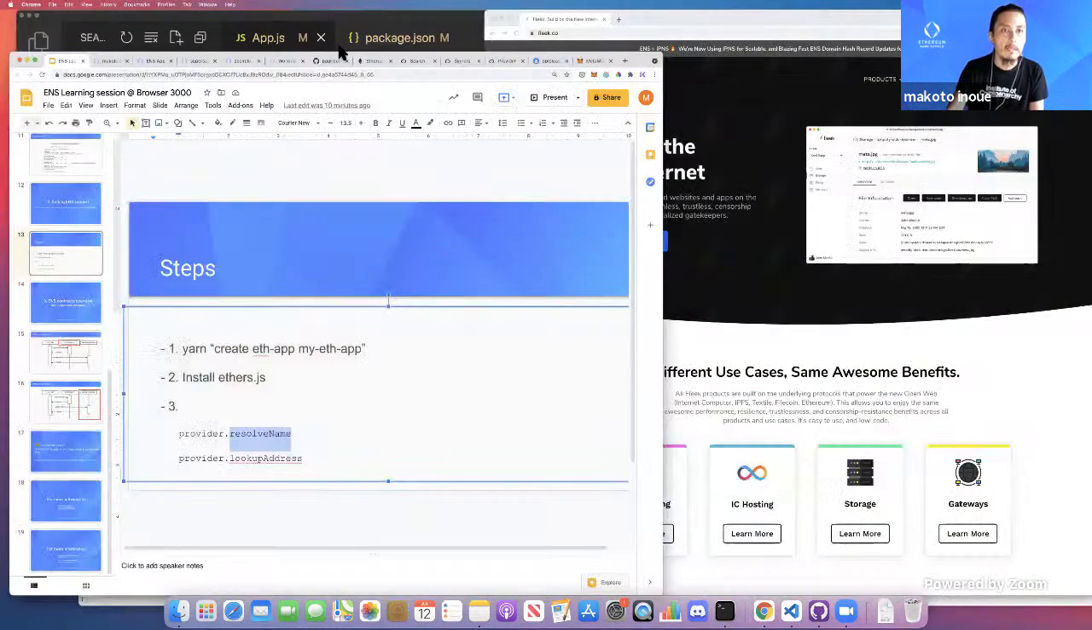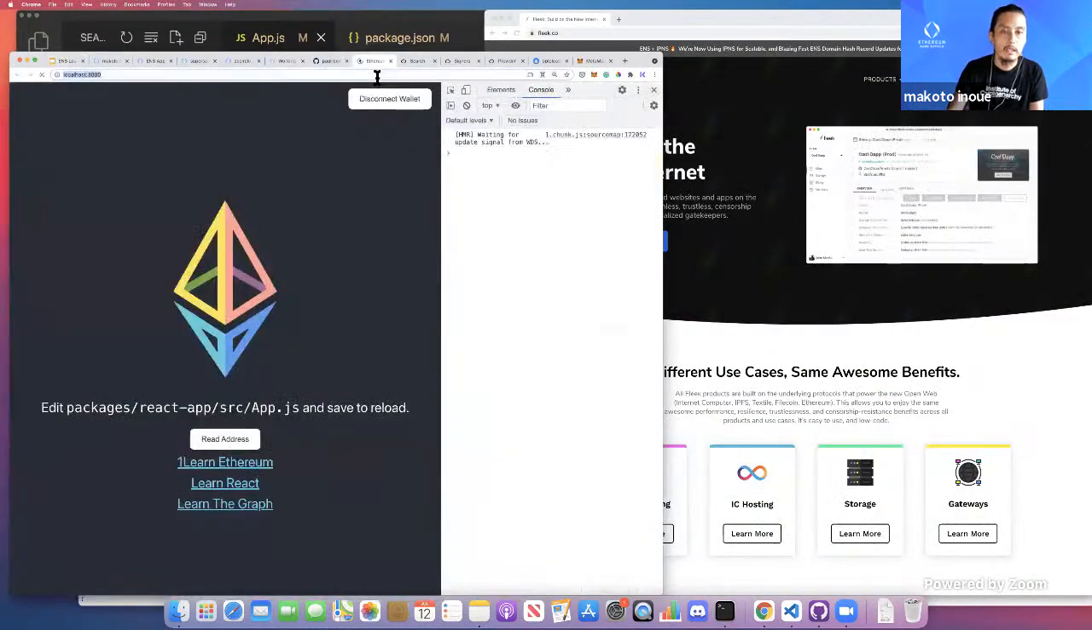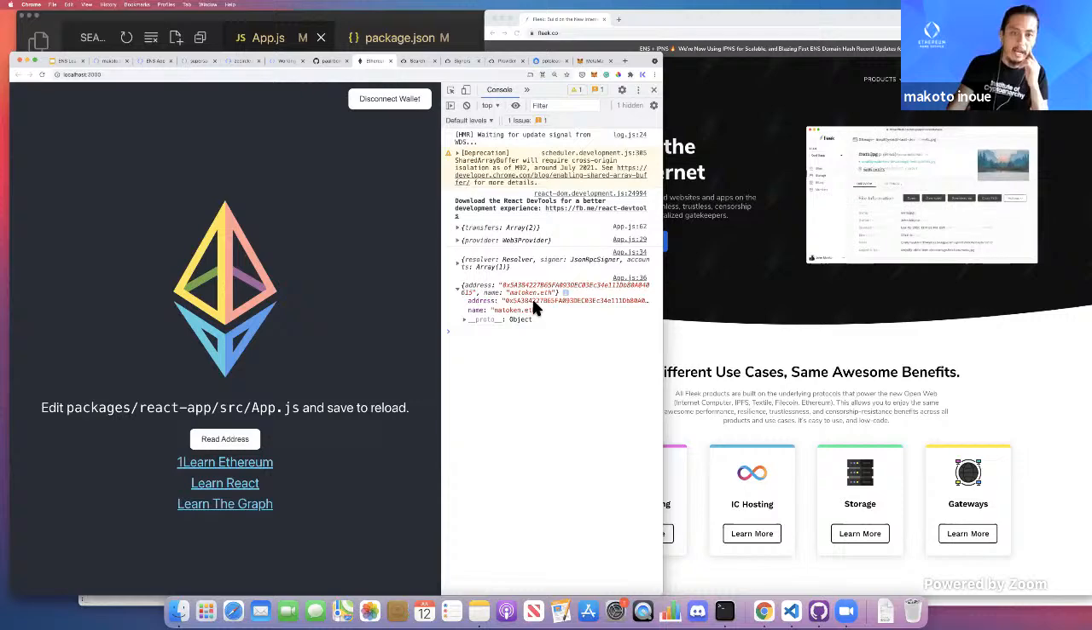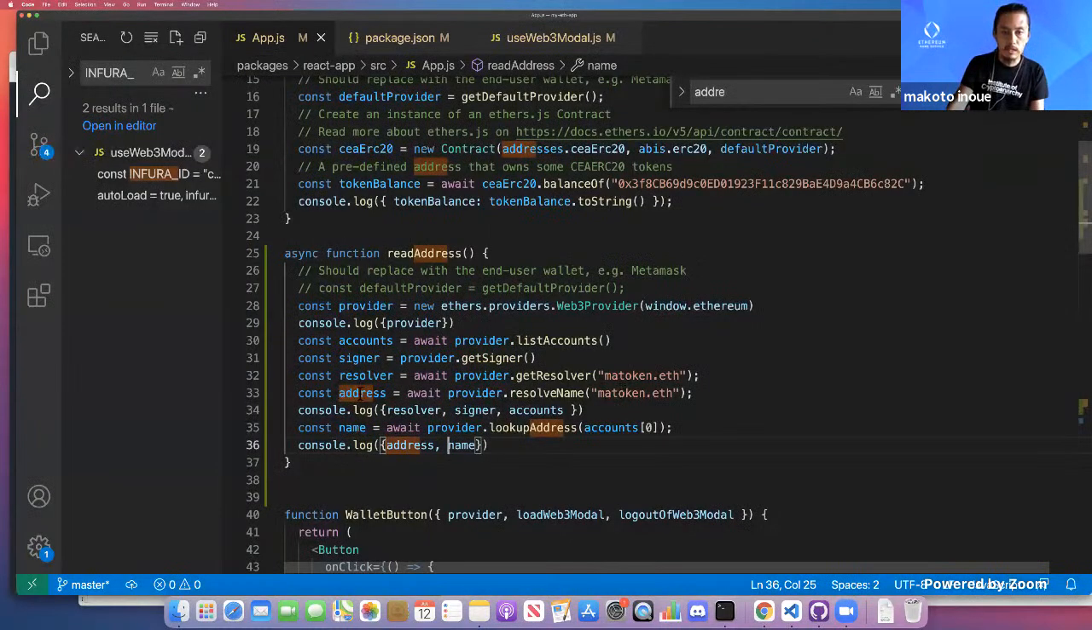So I was in the middle of making this thing. Read address. You can see, I first look up the address with this matoken.eth and I got the address. But now I pass lookup address, I pass the address, and I get the name. So these are kind of the simplest ways to interact with ENS.